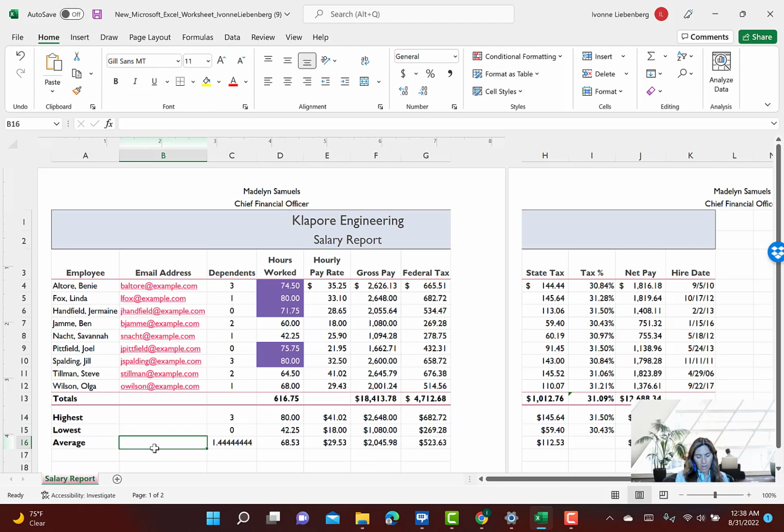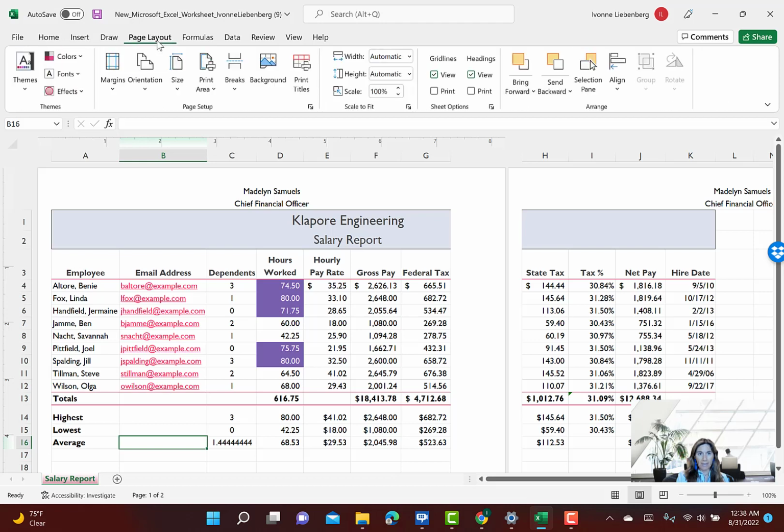Step 4, display the page layout tab. So we're going to go back to that tab. Click the orientation button right next to margins. And this will display the orientation gallery. Step 5, we want to click landscape.